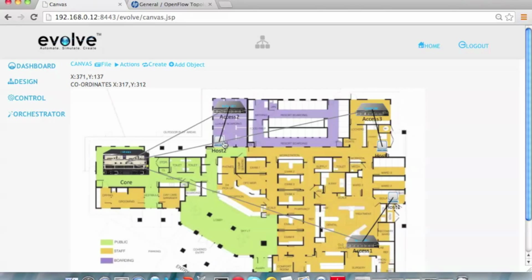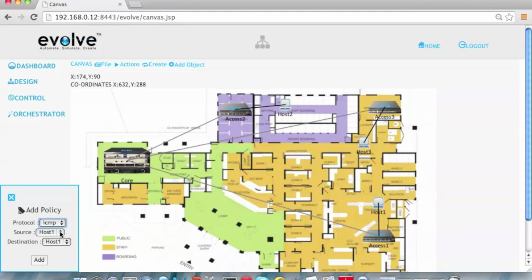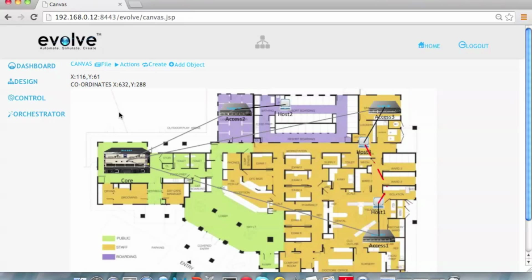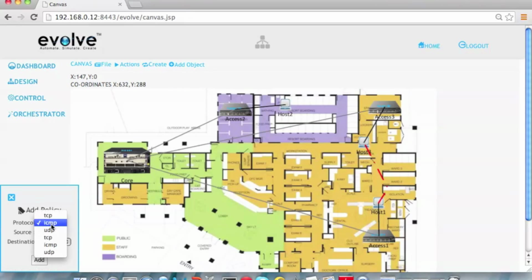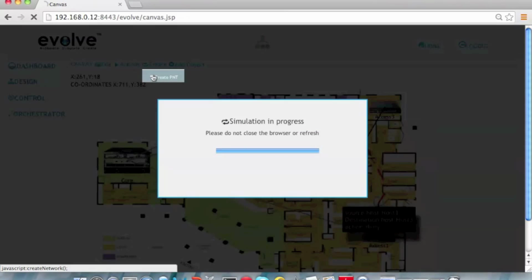Once the canvas is ready, you can add a security policy to determine which host should be allowed to communicate with each other. In this case, we have denied ICMP traffic between host 1 and host 3, and TCP traffic between host 2 and host 3, which is visible by red dotted line. We can now push this canvas into physical network topology, or PNT.